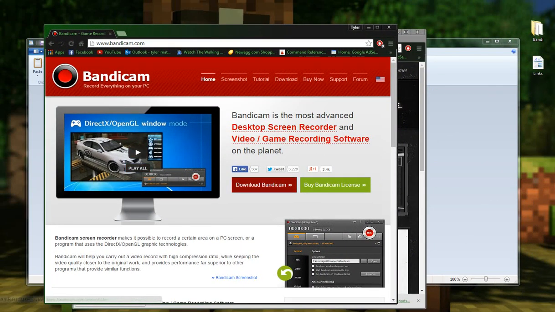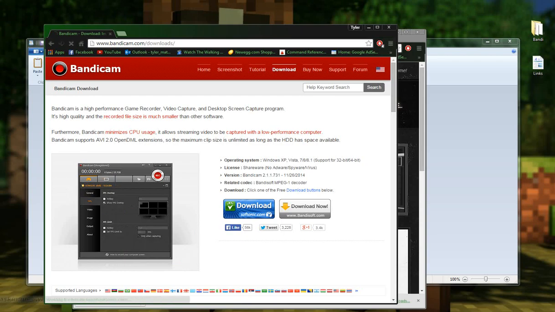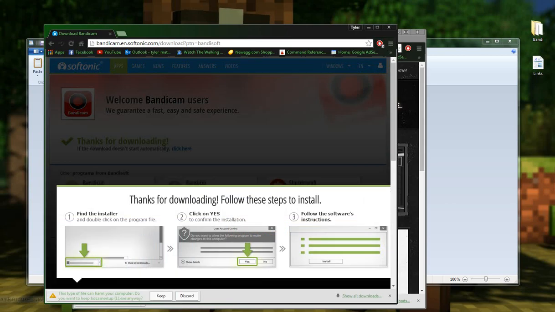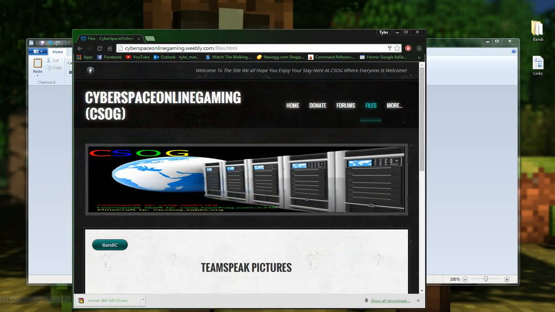Just click download here. And you can either click download now, bandysoft.com, or softonic. I prefer softonic, I don't know why, it's just one I've always used for a good amount of time. And it starts downloading. As you see, I already have it, so I'm just going to discard it. Then it leads you down to the crack.